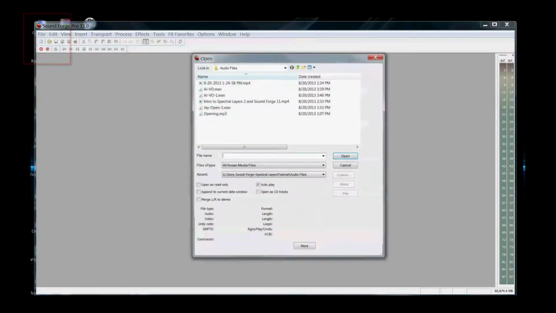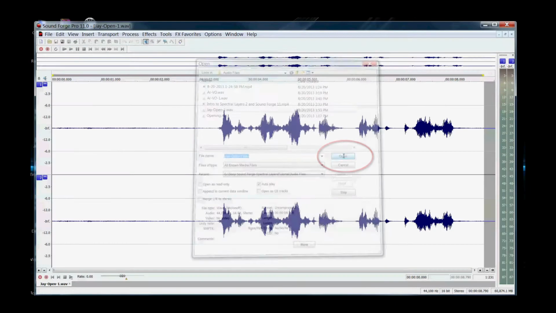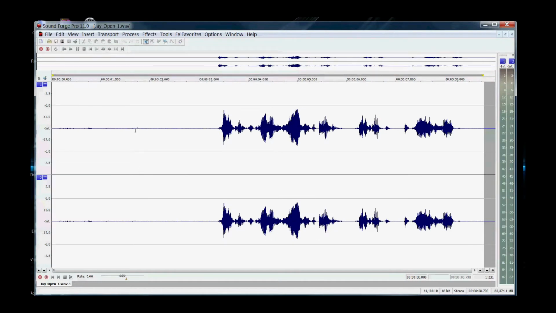Let's start out by opening this WAV file in SoundForge Pro 11. I cut this clip from the main clip in order to show you how quickly and easily you can solve this type of problem. Let's have a listen.